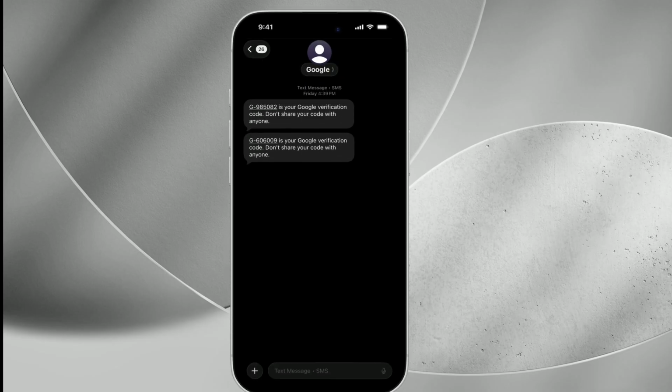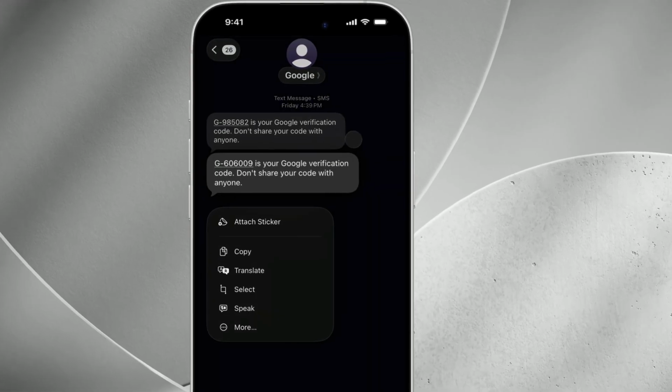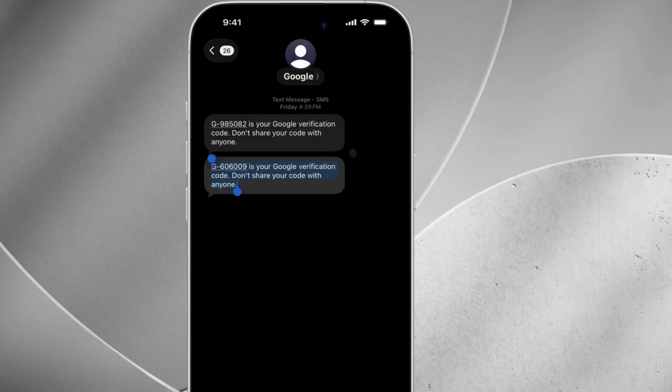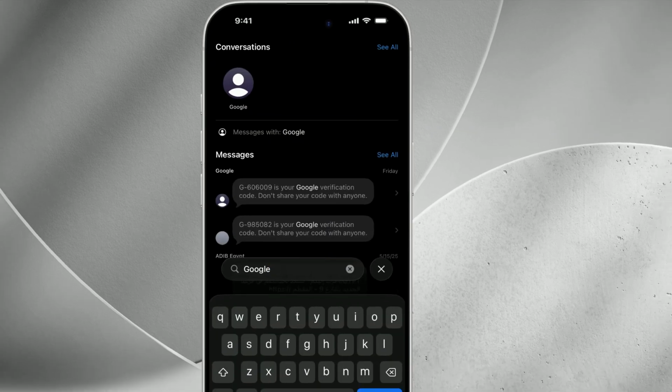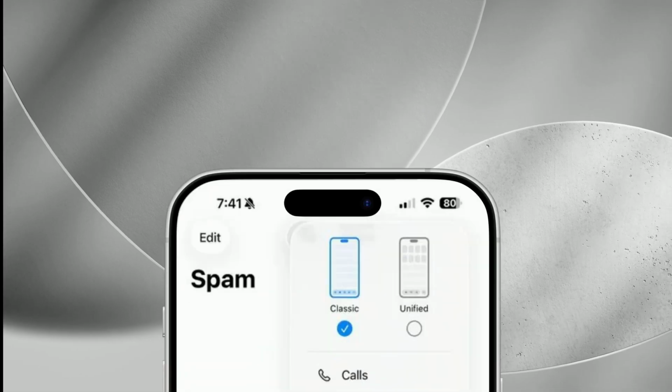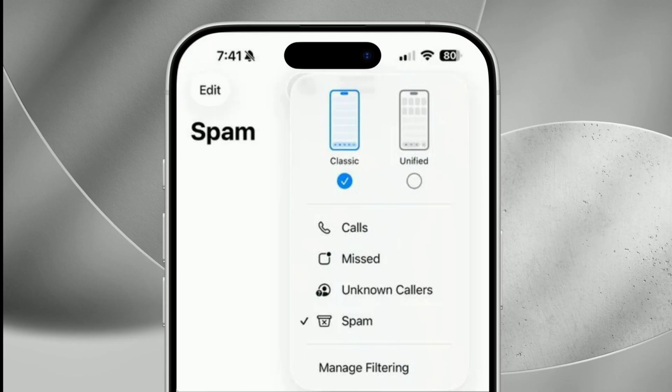Messaging is smoother with partial text selection. You can highlight exactly the words you want from a message bubble instead of copying the whole thing. Natural language search makes finding chats easier. Call logs now filter by missed, voicemail, or spam with a tap.